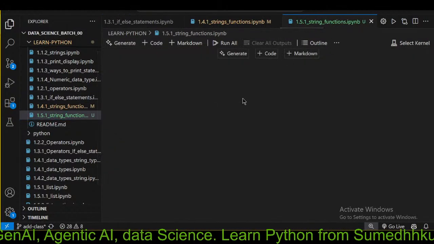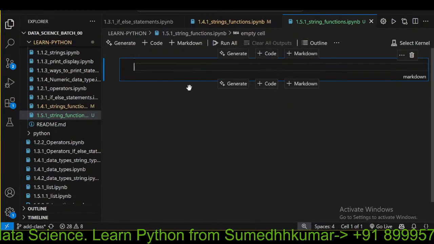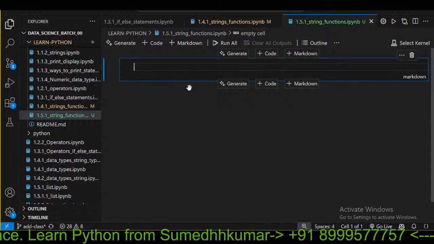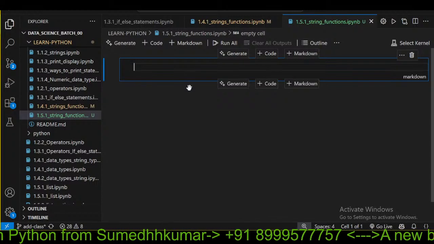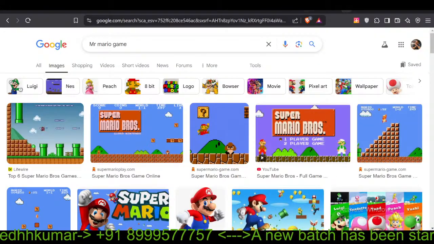So let's learn some functions in string today. Okay, some functions in string today. So I hope this is clear.